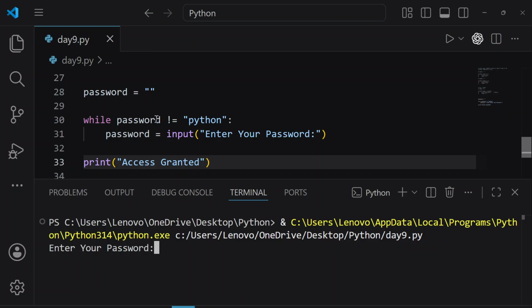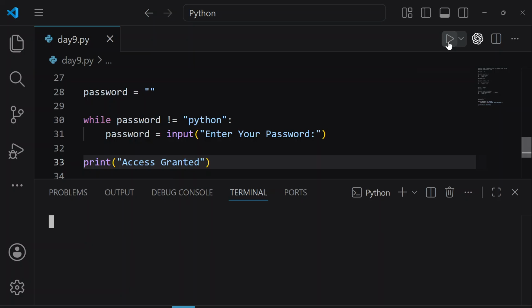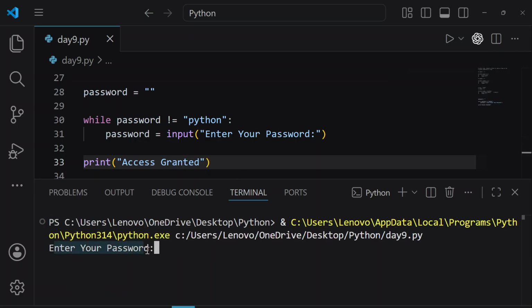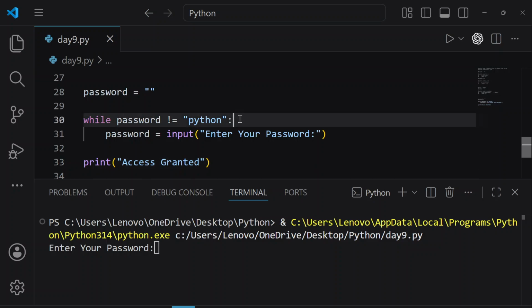And one more thing, when the condition becomes false, the while loop will stop. Then Python will come on to line number 33 and it will print access granted. Okay, so let's run this again. I'm running this program, and here we have enter your password. First of all, the value of this variable is an empty string. That means left hand side is not equal to right hand side. The condition is true, and that is where Python executed this code.